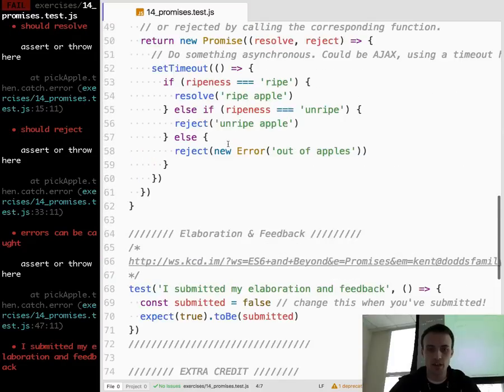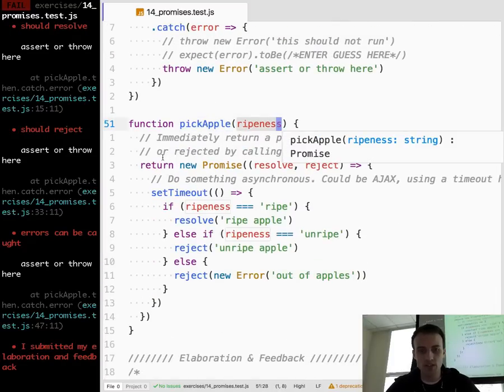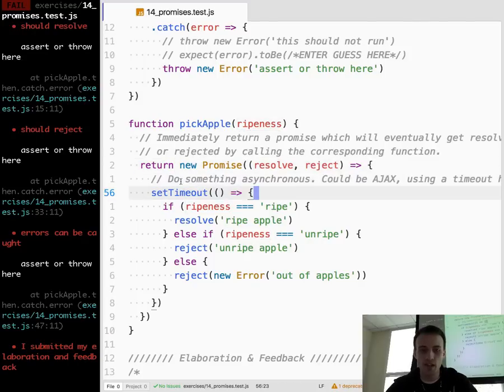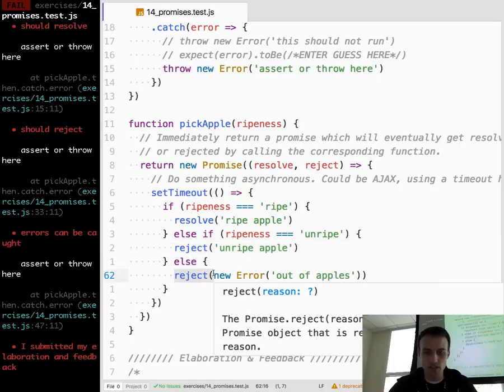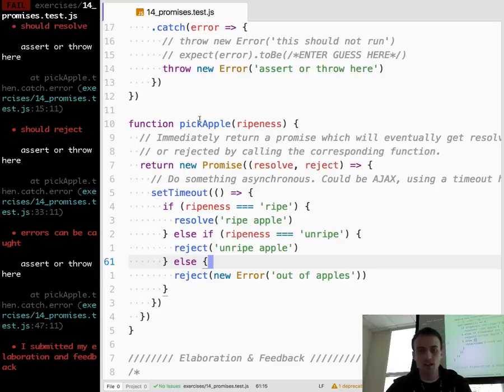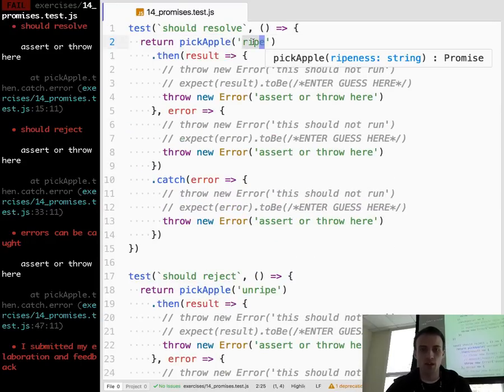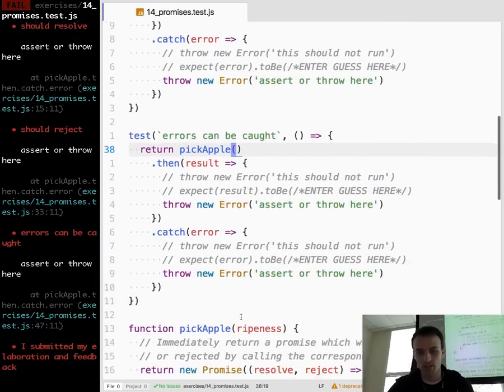Let's look at the pick apple function really quick. It takes a ripeness, we create a new promise constructor, and we set a timeout that doesn't actually have anything in it, but we're just doing asynchronous stuff. If ripeness is ripe, then we resolve with ripe apple. If ripeness is unripe, then we reject with unripe apple. Otherwise, we reject with a new error, out of apples. So when we say up here pick apple ripe, that promise will resolve. Pick apple unripe, that promise will reject. And pick apple with nothing will also reject.